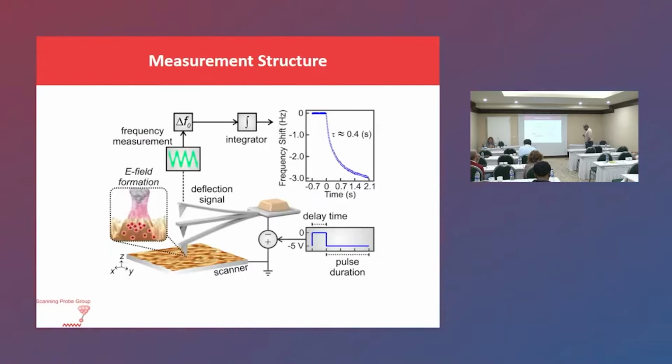So after this upgrade part, which may be interesting for you if you want to do something beyond topography measurements with atomic force microscopes, we were able to do time-resolved measurements. And we conducted time-resolved measurements by applying electrical pulses between our cantilever probe and sample surface.